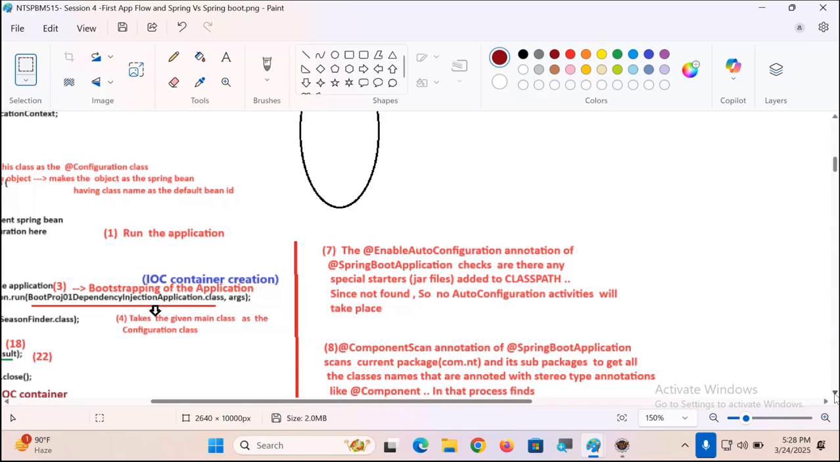It does not look to perform any sort of what? Auto configuration activities. Are you getting my point there, guys? Come on, everyone. Super, guys. Tell me, the @EnableAutoConfiguration annotation of Spring Boot application checks.